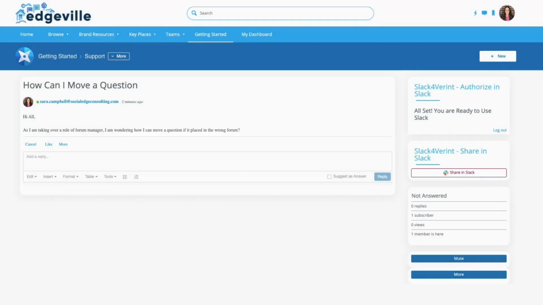Today we're going to be walking through a brief demonstration of the Slack integration product. This integration between Slack and Verint enables a two-way communication between both platforms. Installation and configuration is required on both the customer's Slack workspace and Verint community to use the product. This product does provide a safe and secure connection between Verint and Slack.